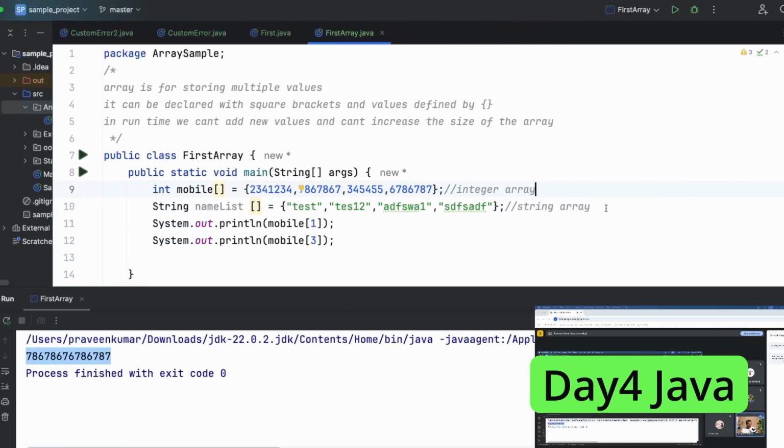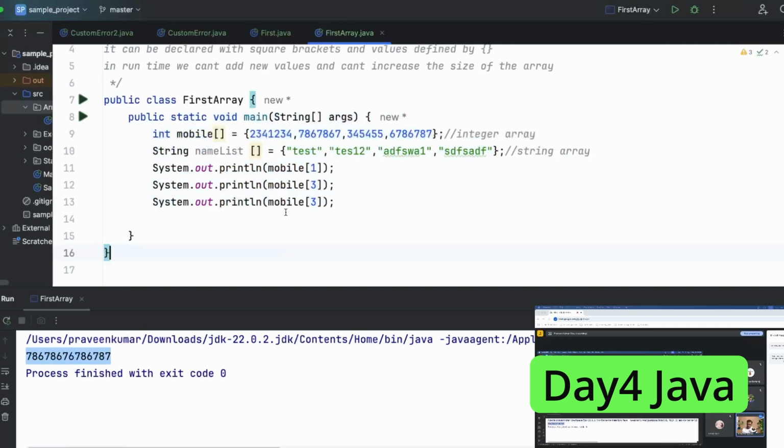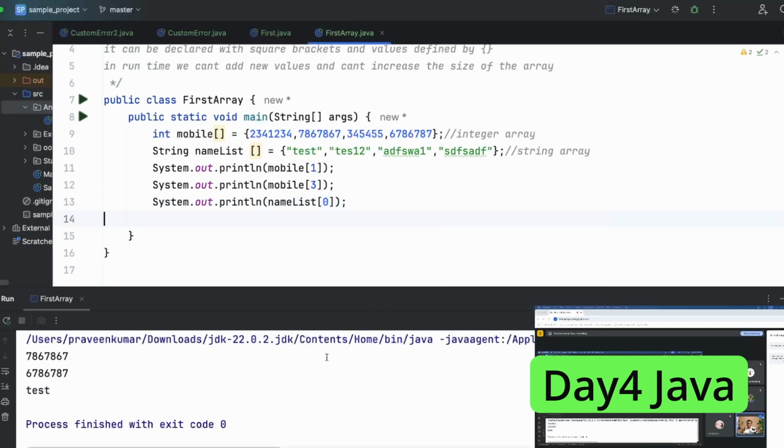If you want to access those values, we do the same thing: name list of 0, name list of 1, 2, 3, like this we can access them. For example, if I want to access this name list, name list of 0, what it means is we are telling it to access this value from the array, so it gives the value. If I run this one, you can see test is coming. Why is test coming? Because we clearly mentioned that name list of 0 has to come from the 0th position.